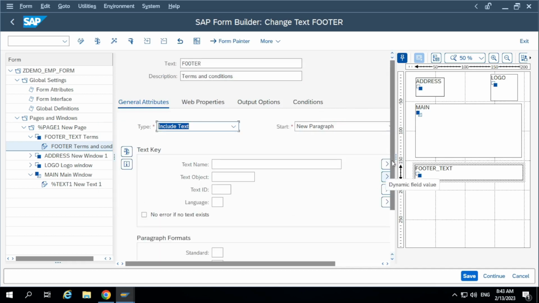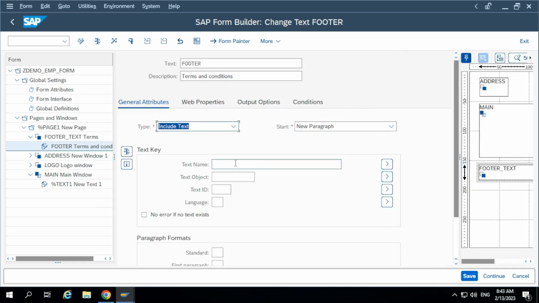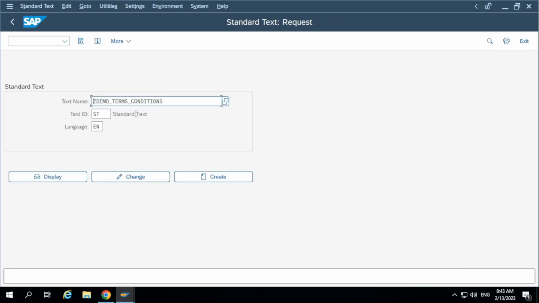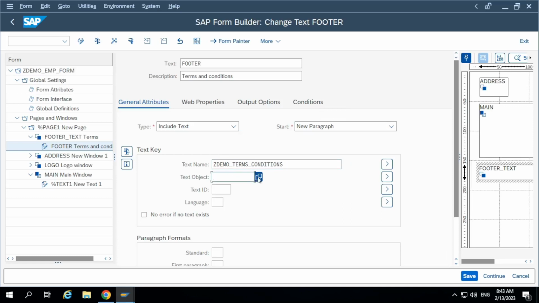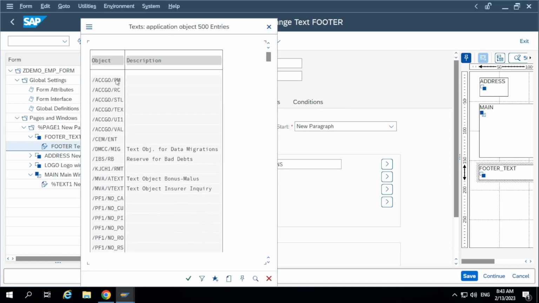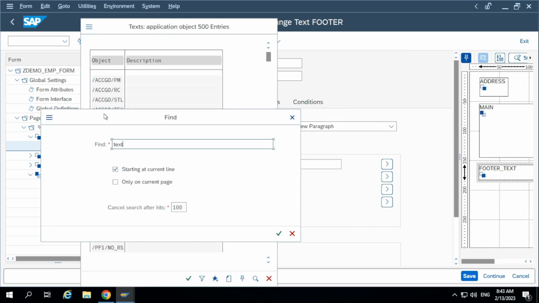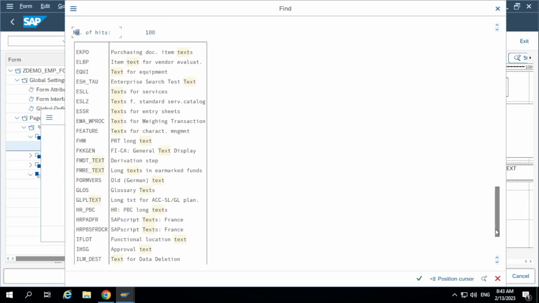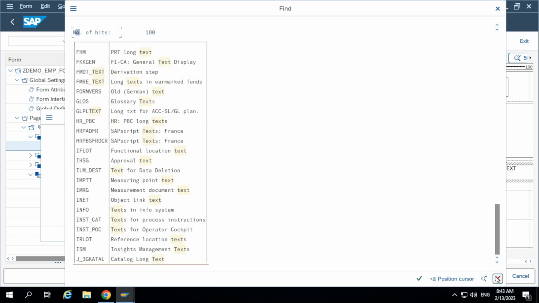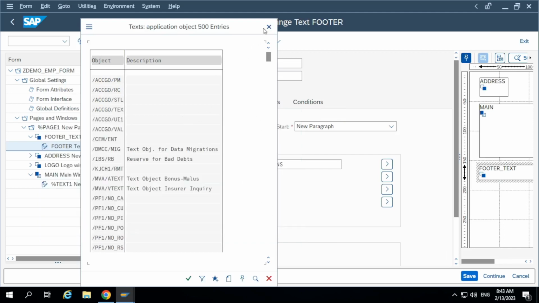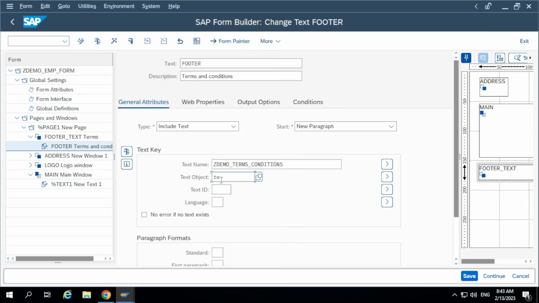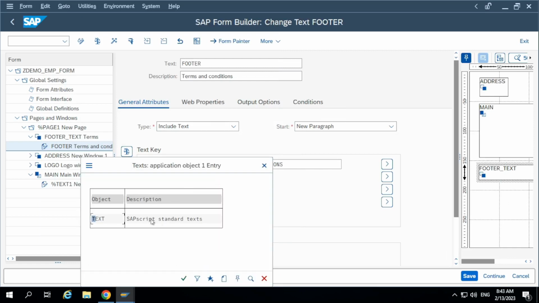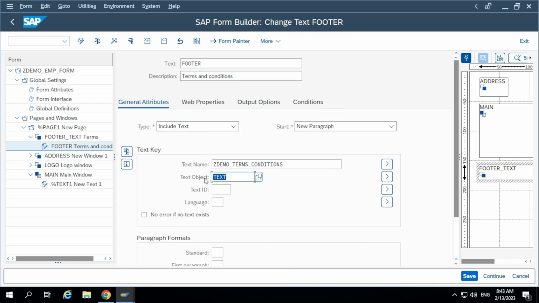Yes. In include text, what do you need to provide here? Text key. In the text key, provide the standard text name, object type. I think text is the object type. You need to select it with Control F, TEXT. Let me find whether it is available or not. Yes. Text is the text object.